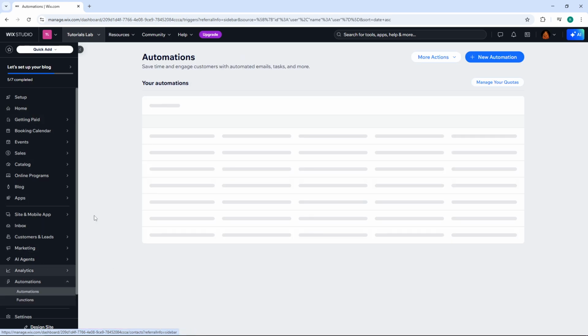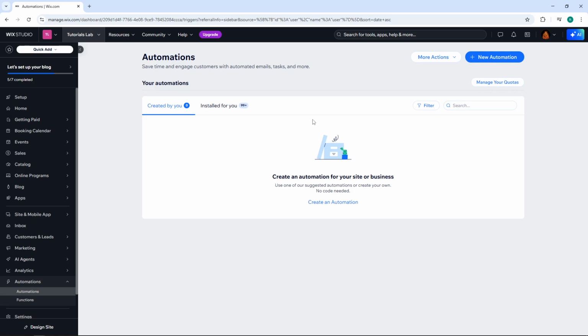This is where all the magic happens for setting up automatic workflows that save you time and keep your communication consistent. After clicking on automations, you'll be directed to Wix's automation dashboard. This is your control center for managing all automated tasks. From here, look toward the top right corner of your screen where you'll find the plus Create Automation button. This button is your gateway to setting up new automated workflows. So go ahead and click on it.